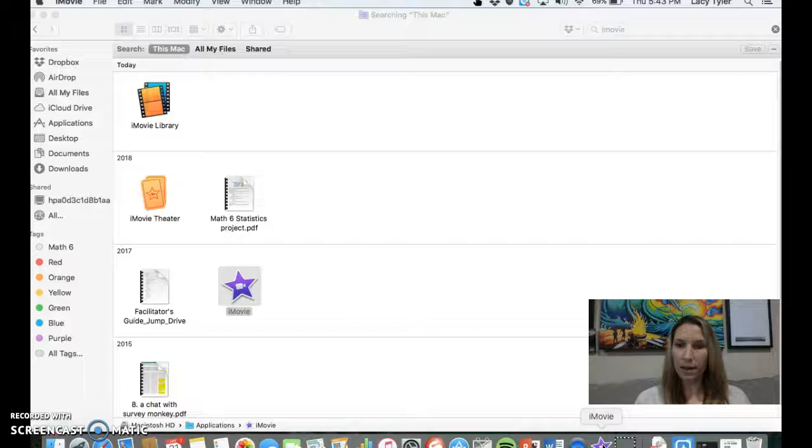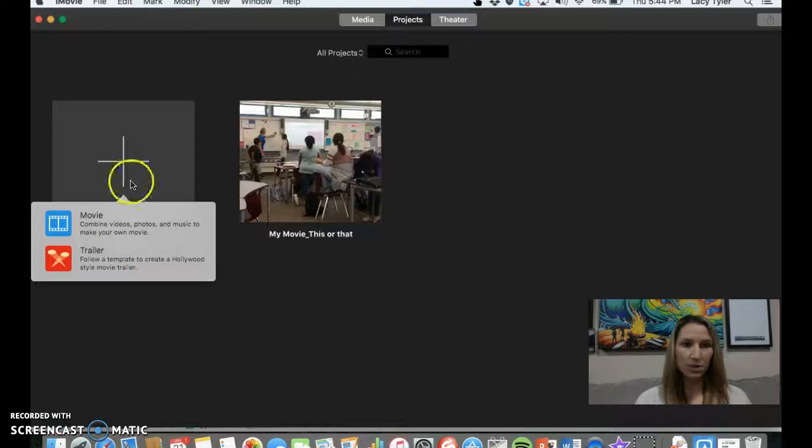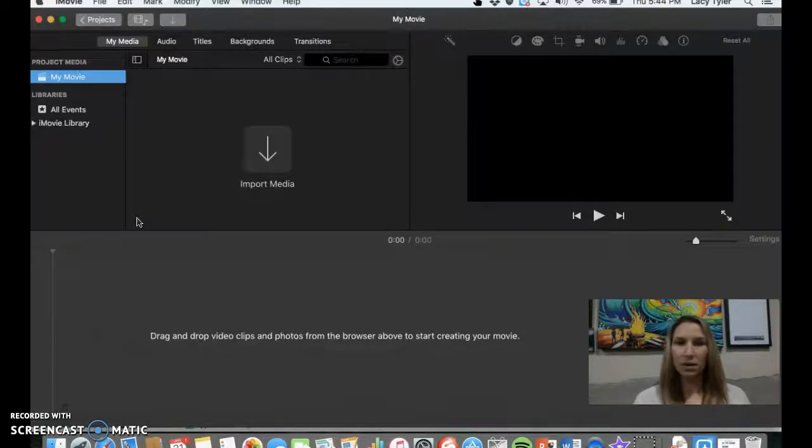When you open up iMovie, oh, mine's already open, sorry. When you open up iMovie, it's going to ask you to create a new project. That's what we want. So I'm going to create a new project and I want a new movie. When I click on movie, it shows me this screen and it says you need to import media.